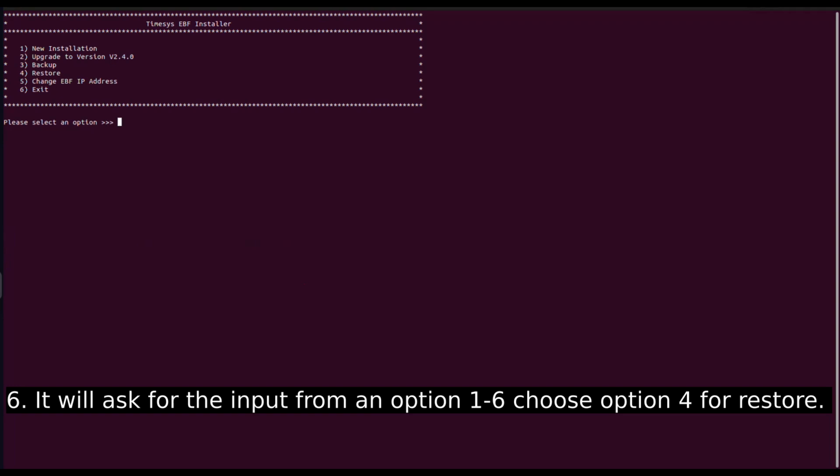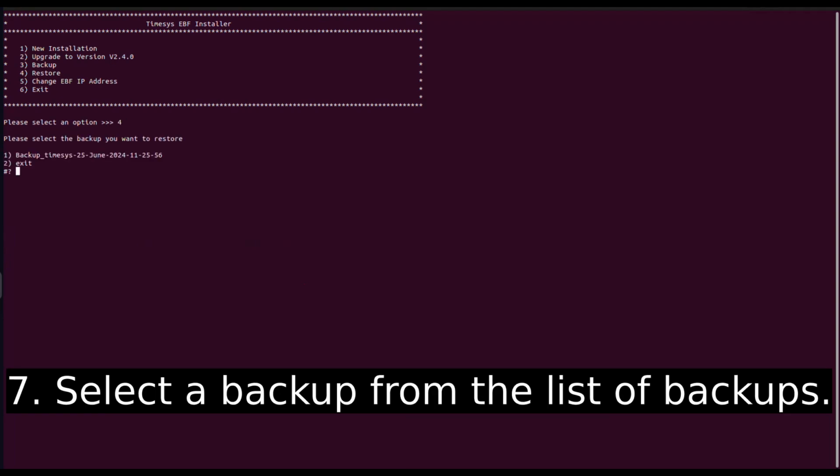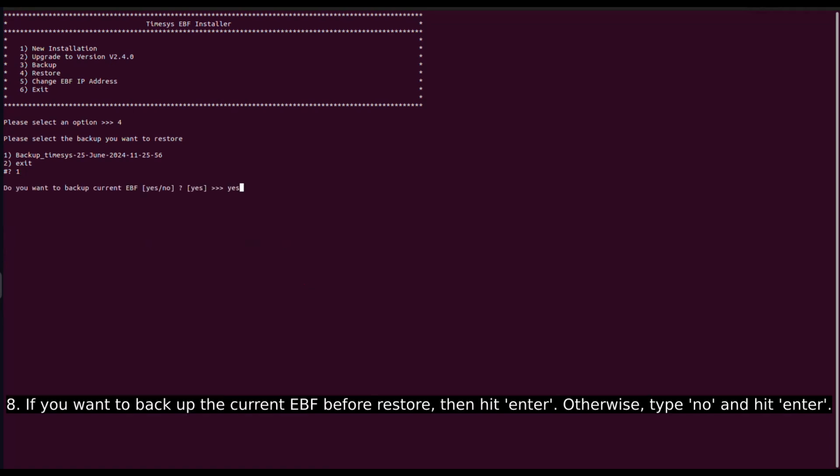It will ask for the input from option 1 to 6. Choose option 4 for restore. Select a backup from the list of backups. If you want to back up the current EBF before restore, then hit enter. Otherwise, type no and hit enter.